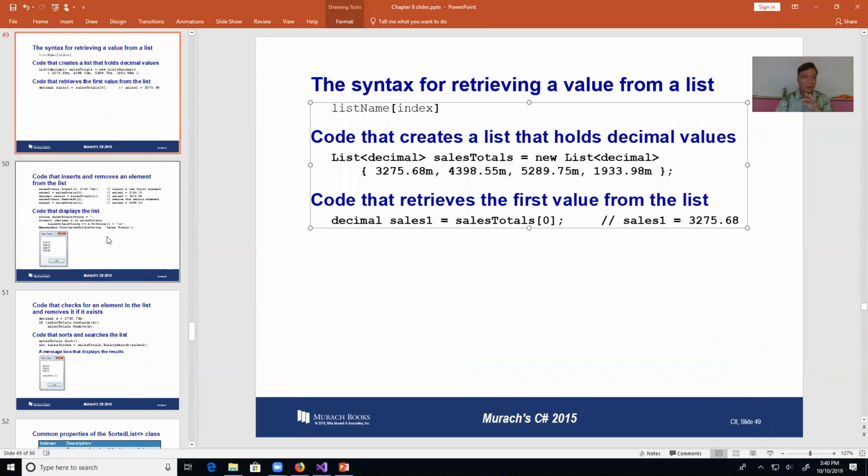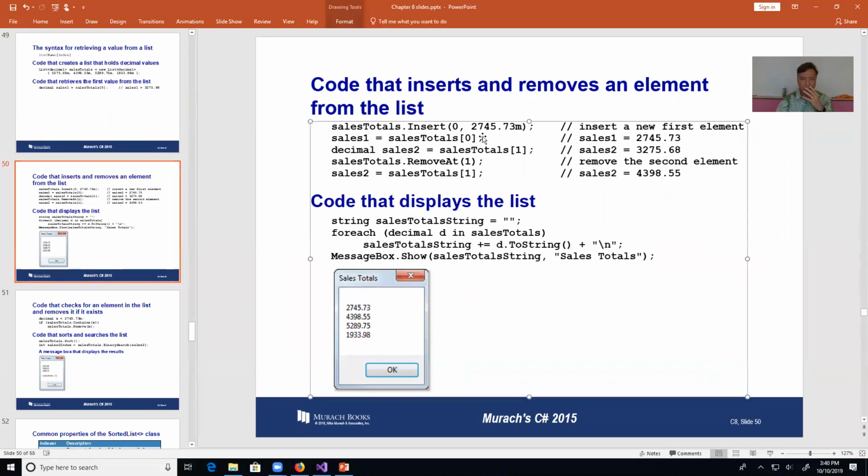This one is what it had, and then we push another one in there, insert it in there, and now we have five elements. And then this one here, remove at, actually removes this 3275, because that's index number one. And so when you just display it out like this, you use a for each to traverse. I guess you can use index also to traverse the list. And so you can display it out like that.